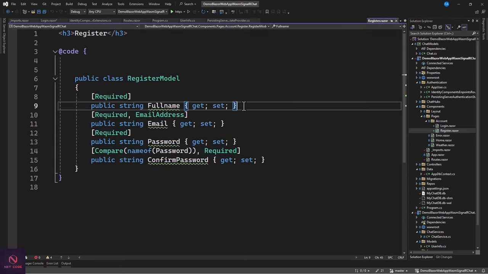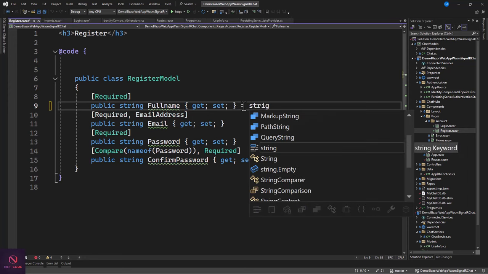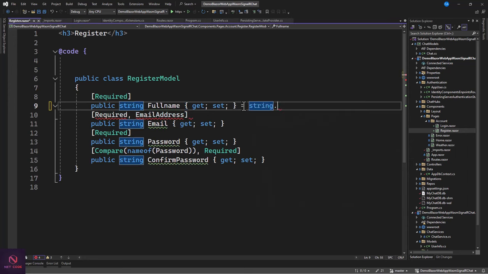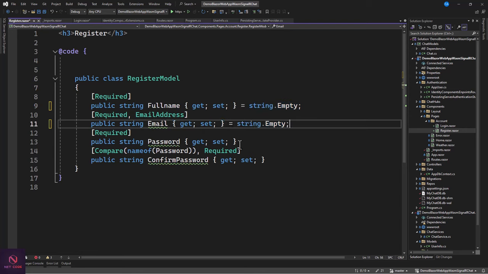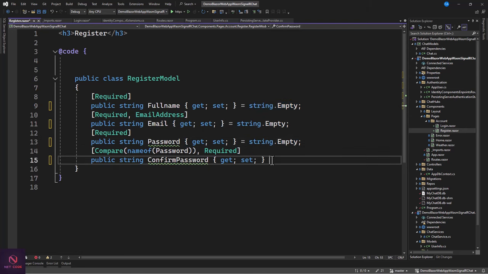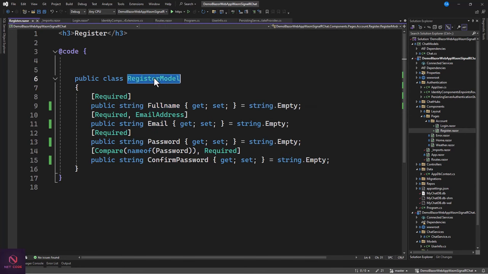So let's set this to string.Empty. You can copy this, assign it to this one, assign it to each. Okay. Now we have this. Okay, so this also is going to work. We have Required EmailAddress, that's fine. We have Password and so forth. So we have one, two, three, four properties. We need to create an instance of this, a register.